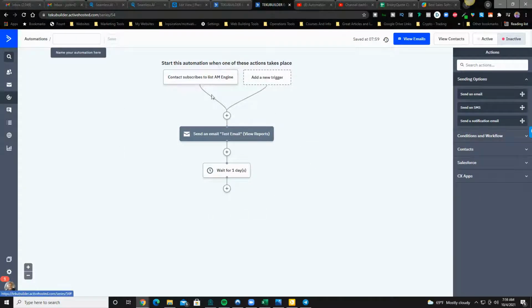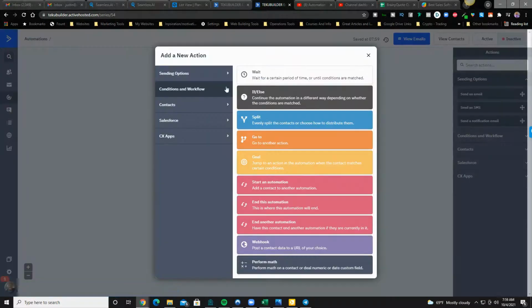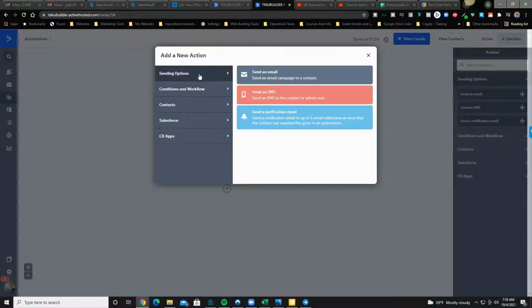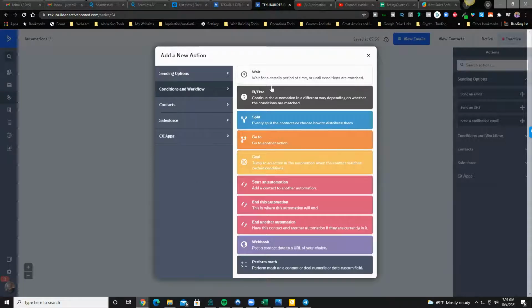So somebody will come in, get this immediate email, wait for a day, and then do some other action such as send an email. You can send a text message, but you have to have one of the more expensive plans to do that. I think it's the Plus or the Pro plan. Or you can send yourself a notification if you would like. That is also an option. You have other things like if/else, splits, go to, and other options. We will walk through those in a more in-depth video.